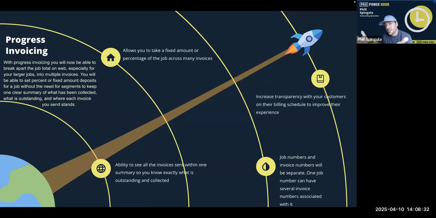So again, with these big ticket projects, that way we can go ahead and see if the first phase was paid off, if the first and the second phase was paid off, and we're still waiting payment on the third, we'll be able to see that very clearly within our accounts. Also, job numbers and invoice numbers will be separate. So one job number can have several invoices associated with it.